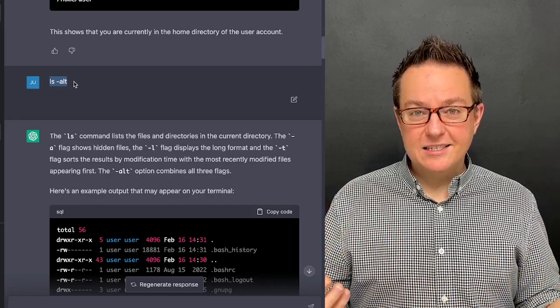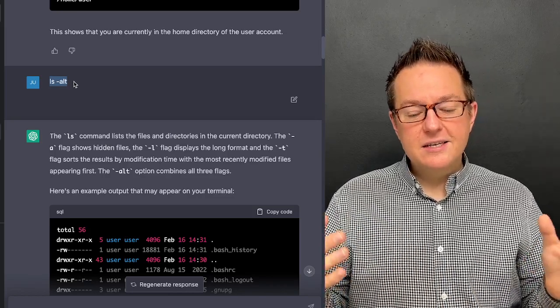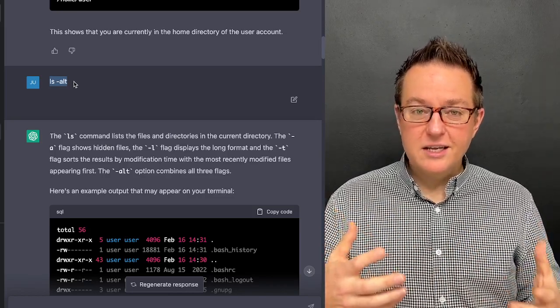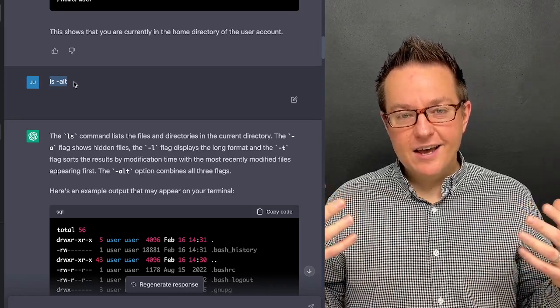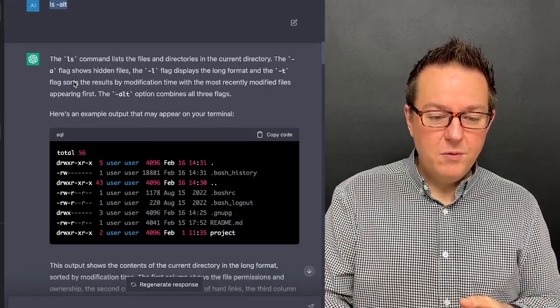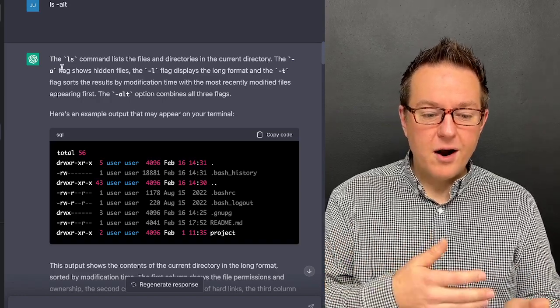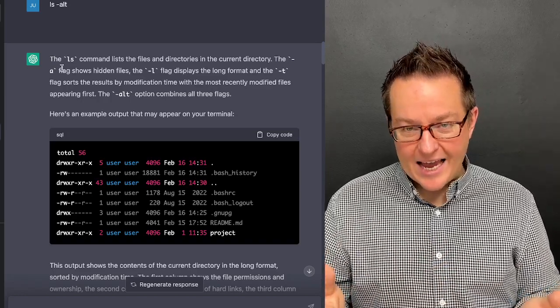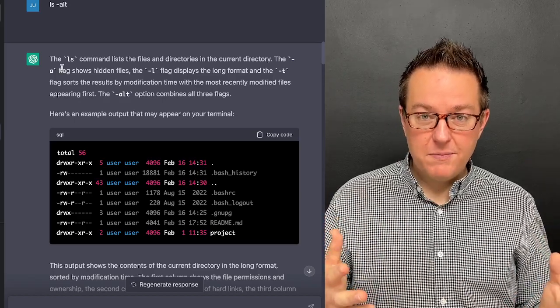So I say ls -alt. This is going to give me a listing of files. And it's also going to give me a listing in a particular format. And let's see, can it understand that command? Can it do something interesting with it? And what we see is, yes, it can. It tells us what the command is. It properly tells us what each of the flags within that command do. This in itself is incredibly powerful and useful.